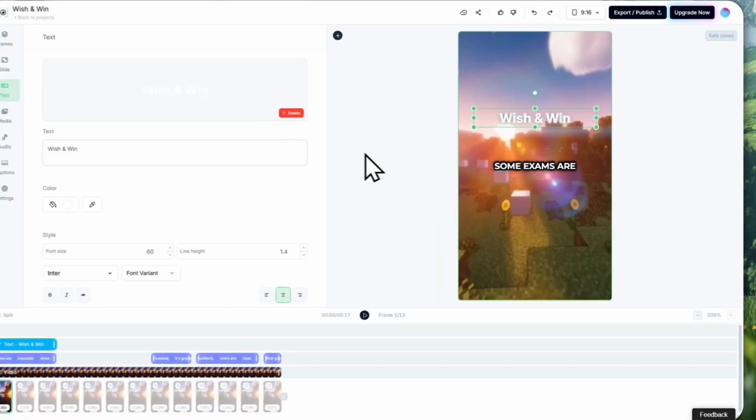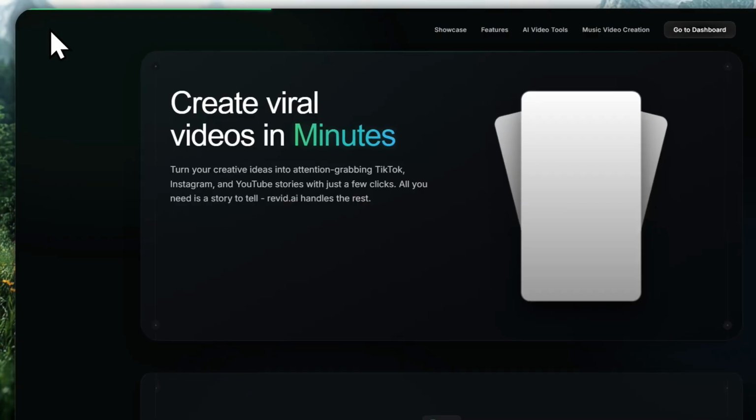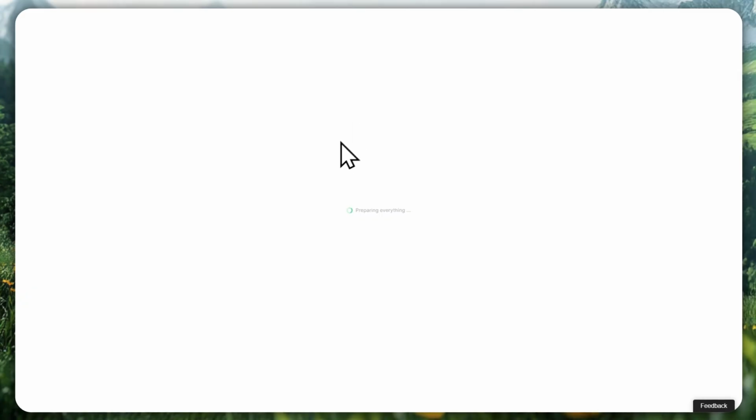All right, so now we are done with the editor. This is very important to learn right here because you will be able to use this on all videos that you generated here in Revit. So this is actually very useful here if you plan on using Revit for your contents.